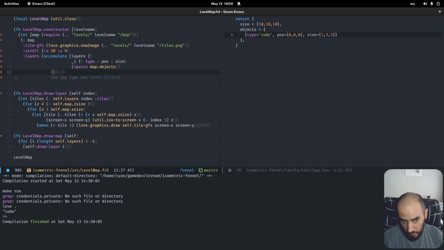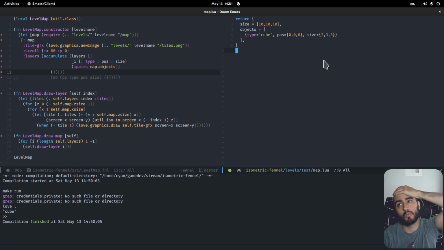We have to know about a constructor for the cube. It has to know how to build a cube, right? And I could hard code this, but let's not hard code it. I want like a cube constructor, right? So how are we going to do that?